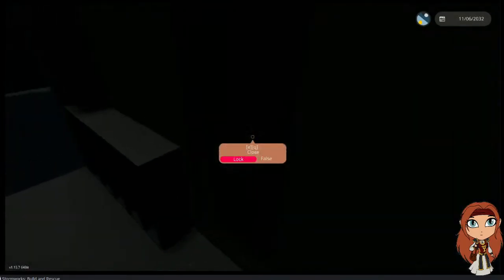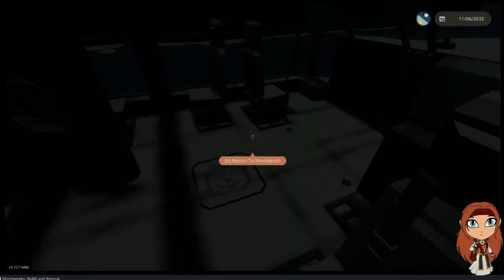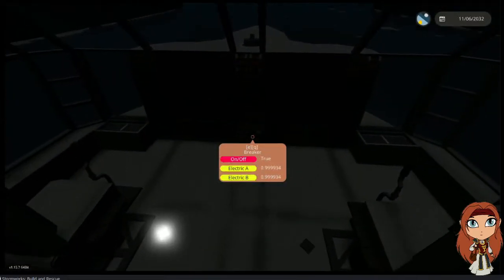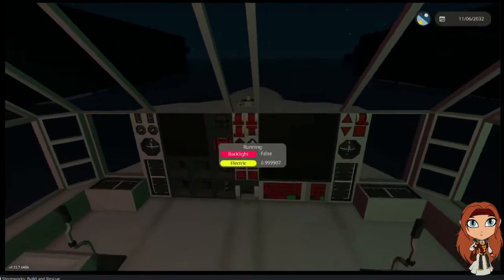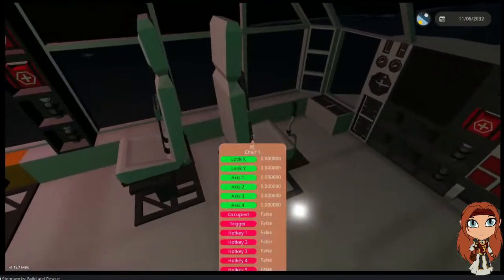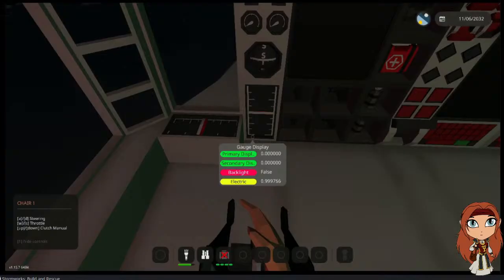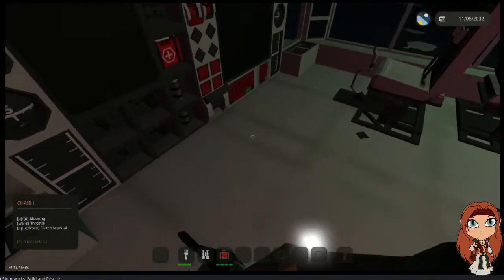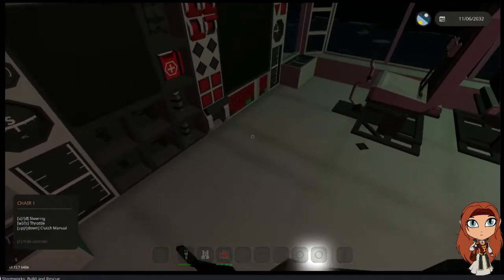Yep. Yeah. See that? Yep, that's all connected up, yeah? Does it? And that should also work for chair two.